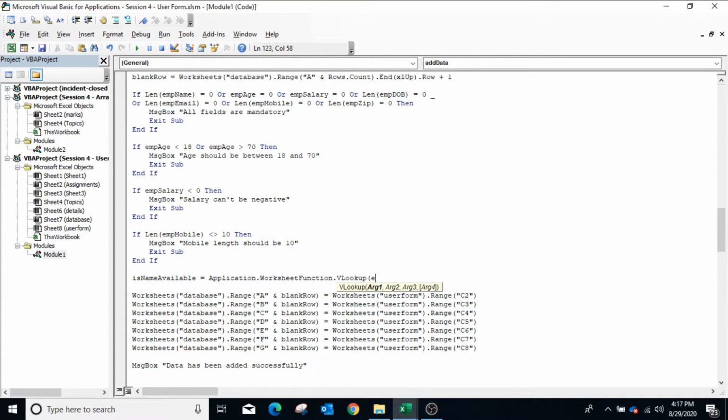The first argument is the employee name which we want to search, and we want to search the employee name in column A of the database sheet. So type Range("A:A"), 1, 0. Now in this line the VLOOKUP function will check whether the employee name is available in column A of the worksheet database. If the name is available in the database sheet, it will be stored in the variable.